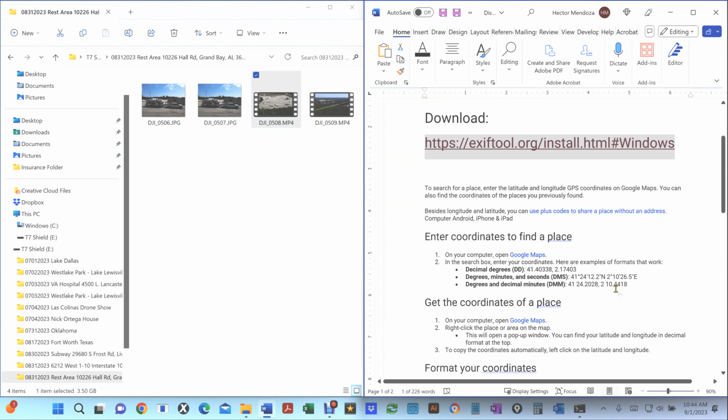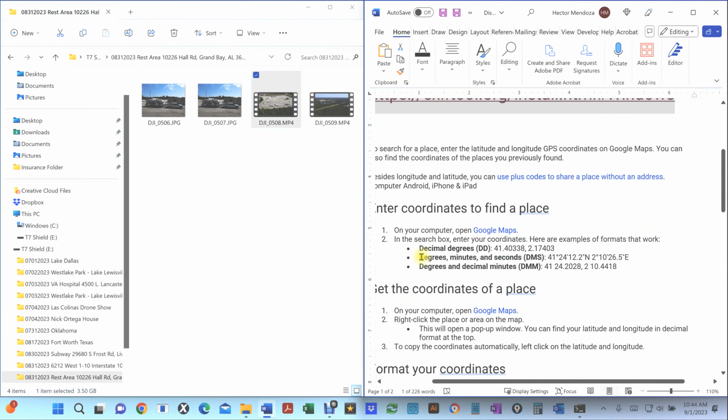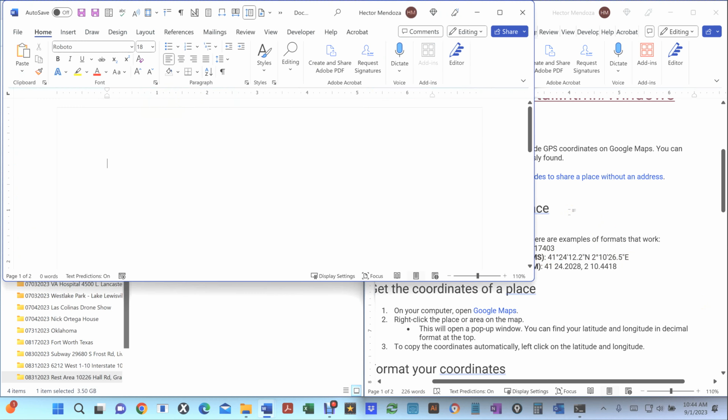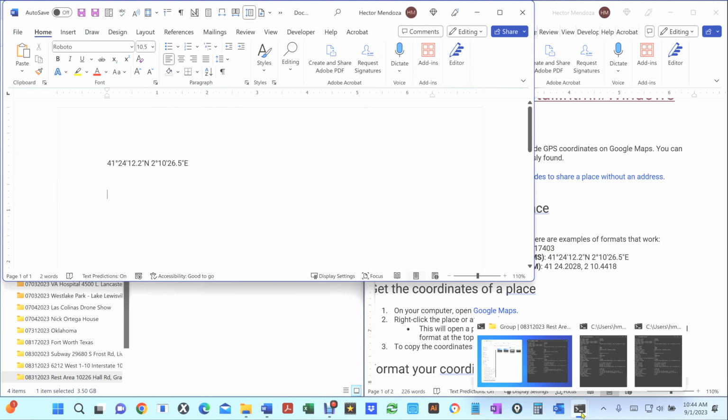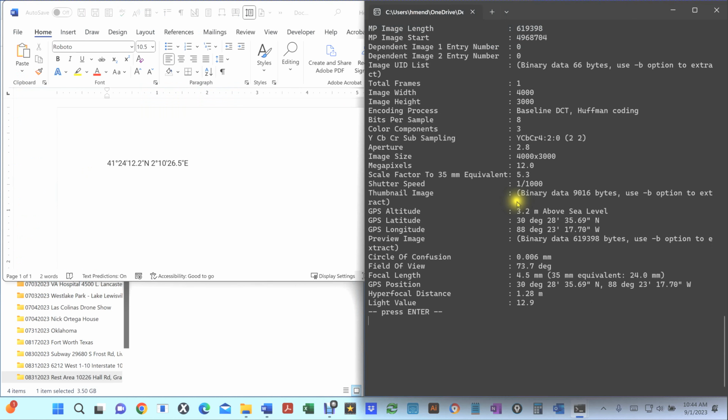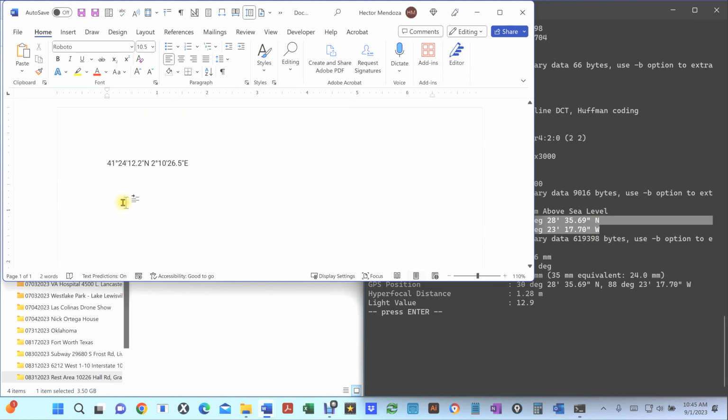And what you would have to do is go in here, and you see right here where it says degree, minus, seconds, DMS. You see this coordinate? What you would want to do is copy this, hit Control C, create a new Word document, and then hit Control V, enter. Then you would go to that program that I told you. You would go to the 11th sentence, copy this part right here. Okay, hit Control C, go down here, hit Control V, that's for paste.